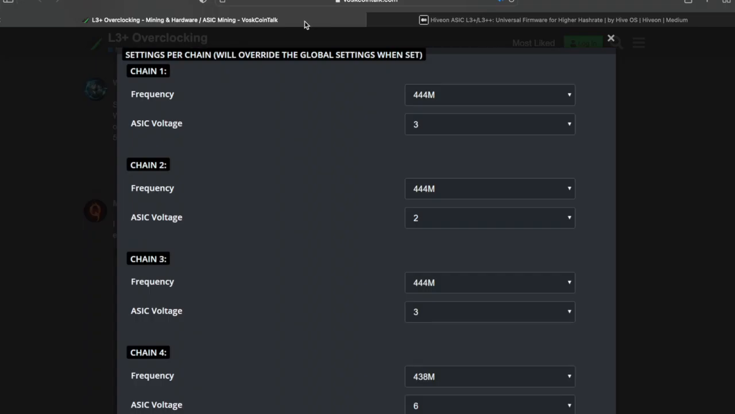There is manual overclocking, which you can do in the Hive software. You can adjust the voltage, and you can adjust the frequency of each hash board. These chains are hash boards, essentially. This requires a greater knowledge of overclocking. It's at your own risk.